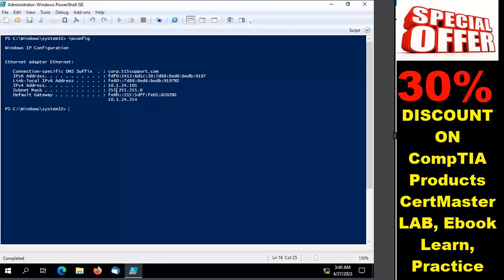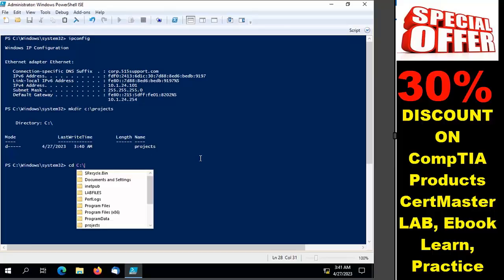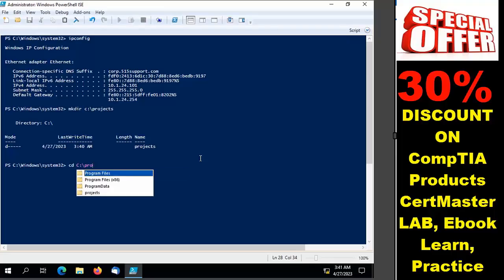Check for the IP address, 10.1.24.101. Okay, this is the IP address. So I am going to make a directory, mkdir command. Now inside this I am going to create a directory, the name is projects. Okay, created. Go inside this directory, projects.